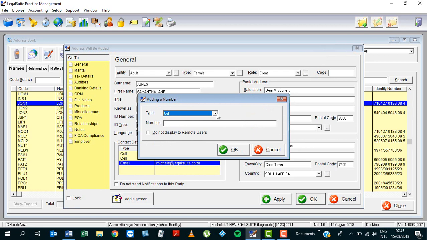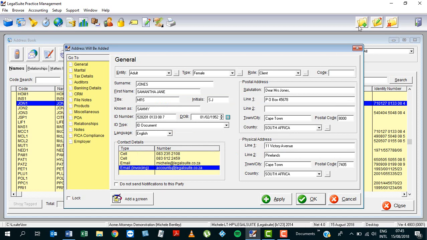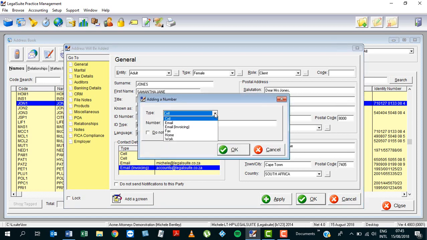Let's also give the user of our party an email account for invoicing. So let's say she wants her account to go to a different email address. Okay, let's pop that in. Right, and let's also give her a fax number. Not entirely sure how many people still use faxes. Most of us have fax to email nowadays.